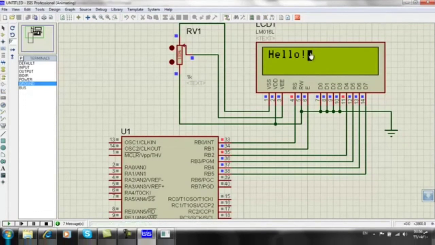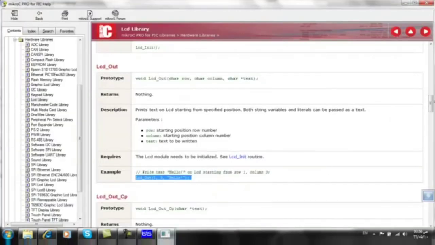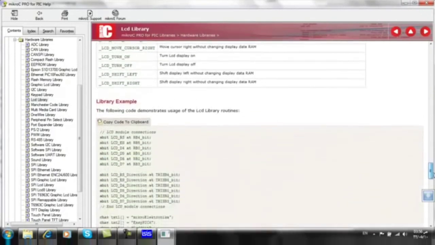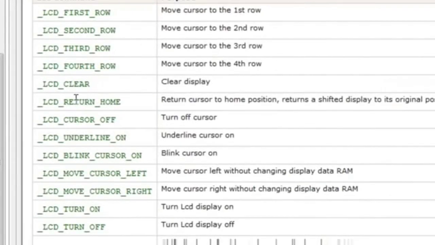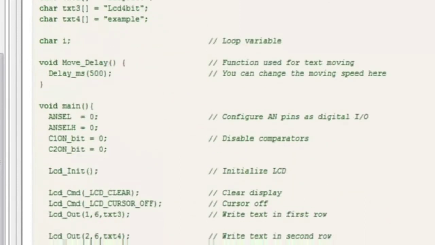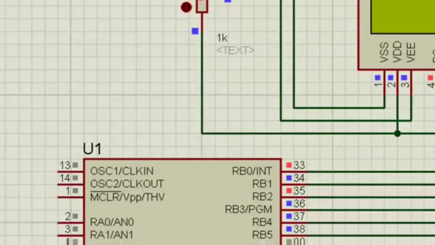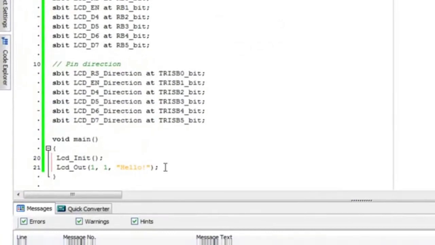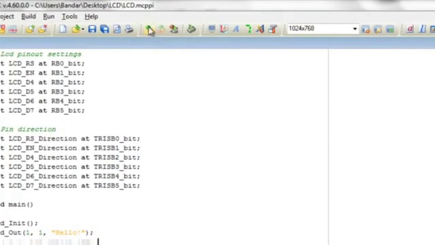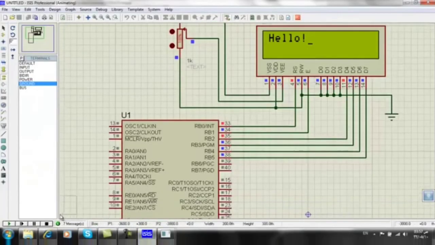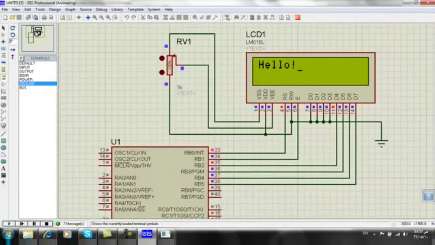but here the cursor is blinking. For that we have to open the library, scroll down, and find LCD cursor. To clear the display and turn the LCD cursor off, we have to select this. Now we go down and copy this syntax and place it in the code by pasting it. Now we compile again. Now we play again.